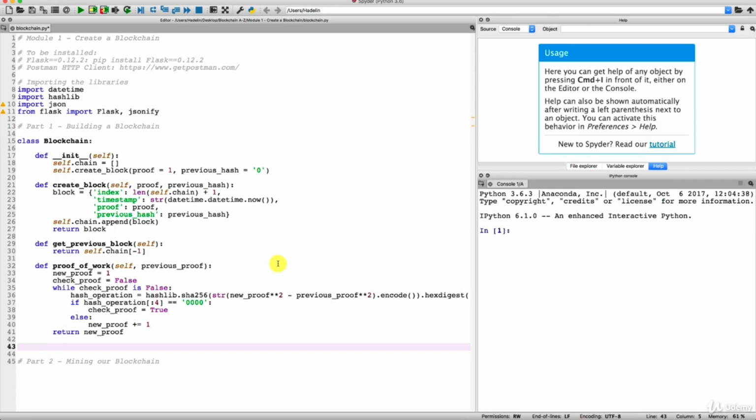I'm defining therefore a new function which will be a method of this class. So def hash, and what is this hash function going to do exactly? Well, it's going to take a block as input and it is going to return the SHA-256 cryptographic hash of the block. So it's going to take 3 lines of code. The first line to input the arguments that this function hash is going to take.